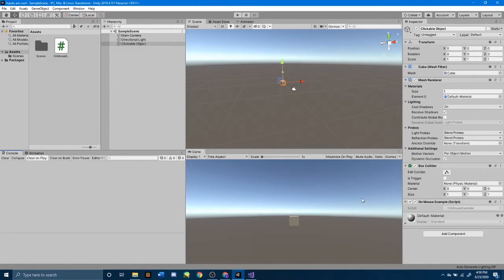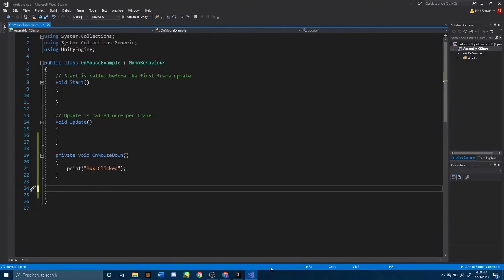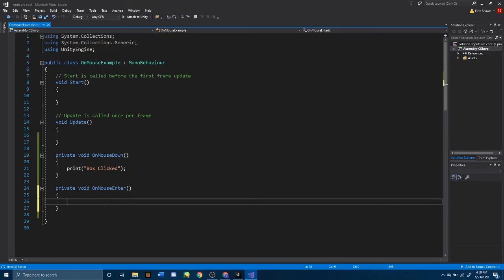Now let's go back to our code. Other than onMouseDown, there's another function. Type void onMouseEnter, and if you click on that, it'll set up your function here. And what onMouseEnter means is instead of the moment you click down on the box, this is going to print a statement the moment your cursor enters the box.